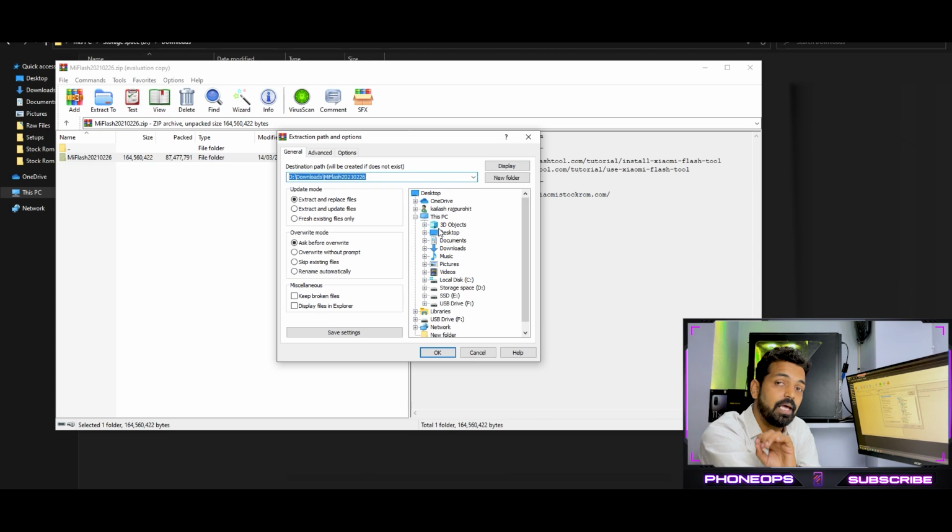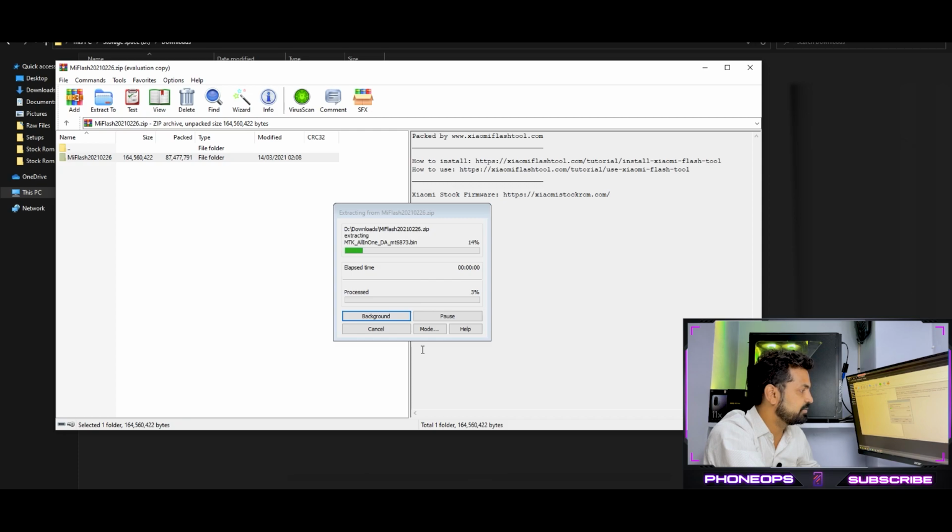Now you have to be a little careful over here when you do this. You have to go to, say, any drive. For example, I already have it extracted. I'll show it to you once again. I'm extracting it in D drive, and I will type in flash tool over here. Flash tool. So let's go ahead and extract this.